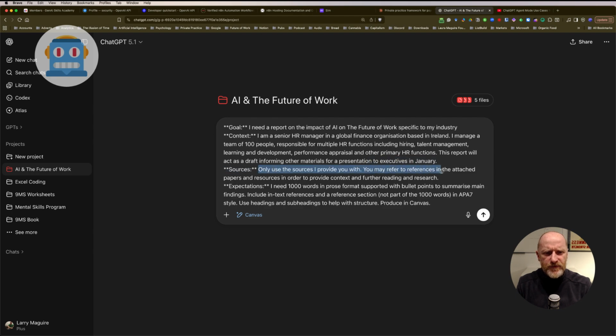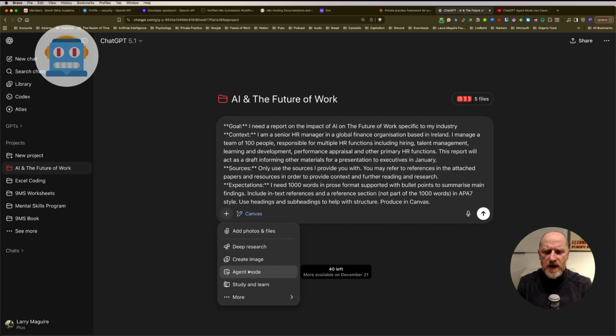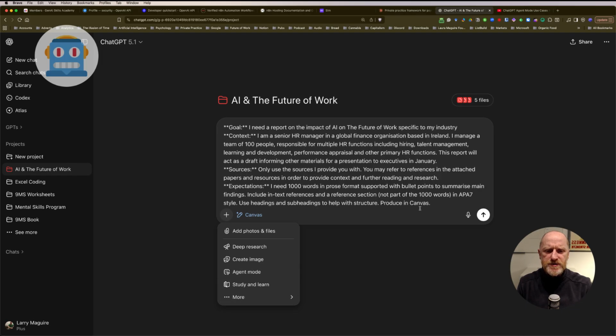Sources. Only use the sources I provide you. You may refer to references in the attached papers and resources in order to provide context and further reading and research, right? You can elaborate on that a little bit further if you want, or you can add web search, where ChatGPT will go searching the web. I don't want it to do that for now. I want to narrow its focus.